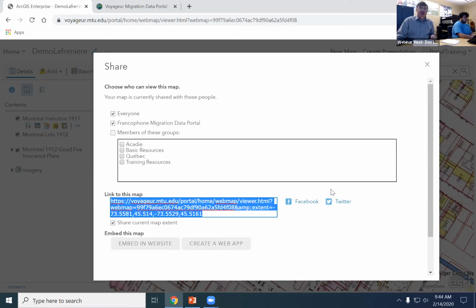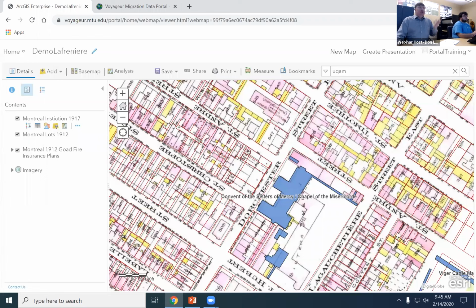There are some tools here for sharing it on Facebook and Twitter. They're not quite functional yet, so we're still working on getting that to work. But you can just take the link and put it on Facebook or put it on Twitter. Okay, so I'm just going to keep that shared to the whole portal here and scroll down and hit done down here at the bottom. Okay, so we made a basic map.